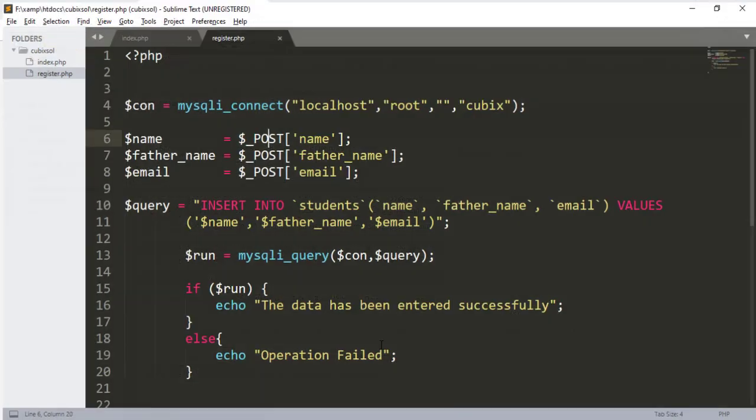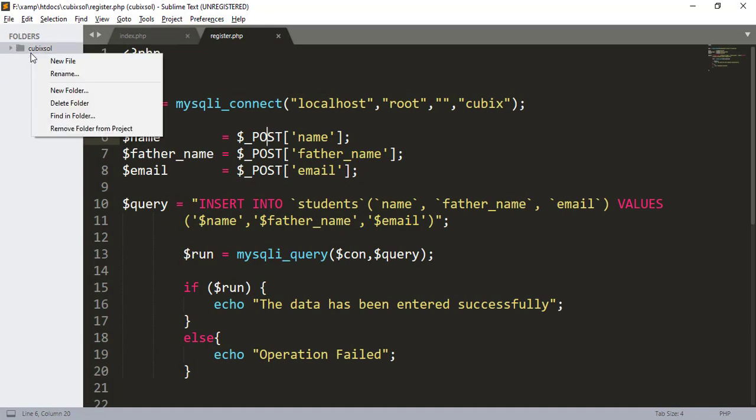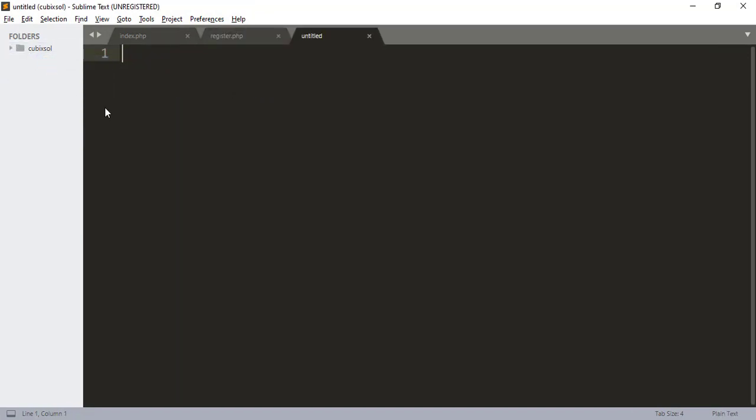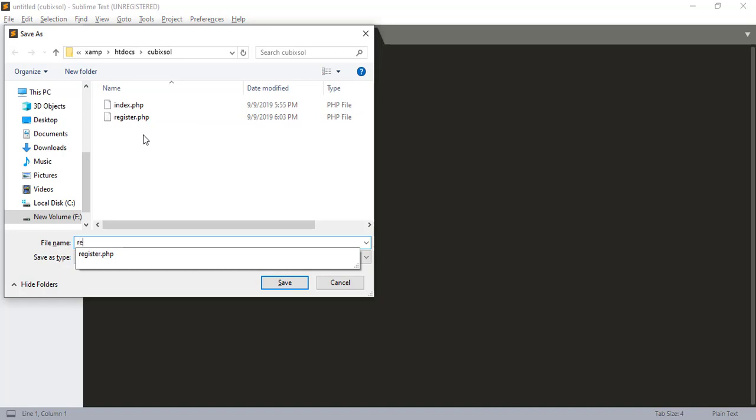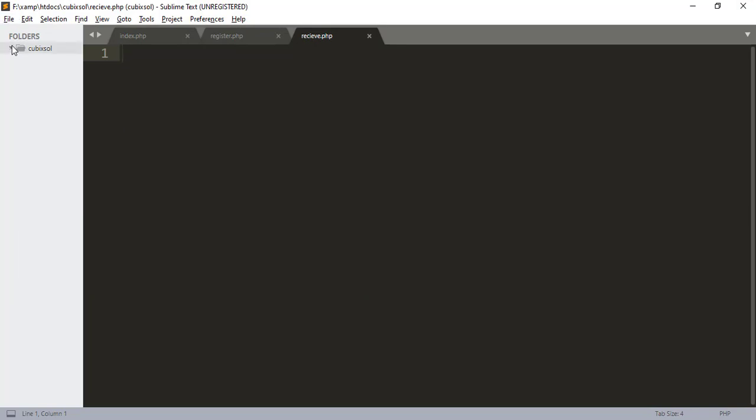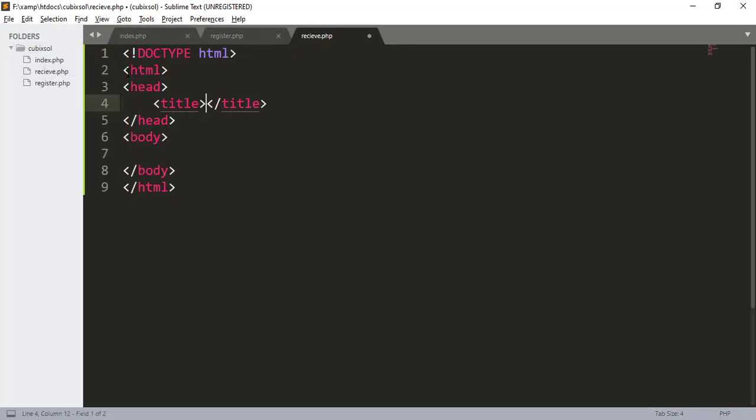Open your code editor and create another file. Right click, click on new file, press Ctrl S to save, and give your file the name receive.php. Press the save button and now you can see that receive.php has been created. Type the basic syntax of HTML, and in the HTML I am going to create a table because we will retrieve and show our data in the form of a table.